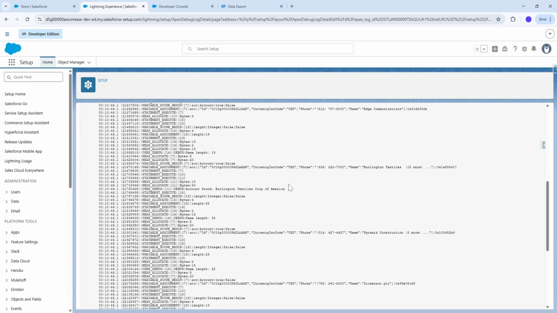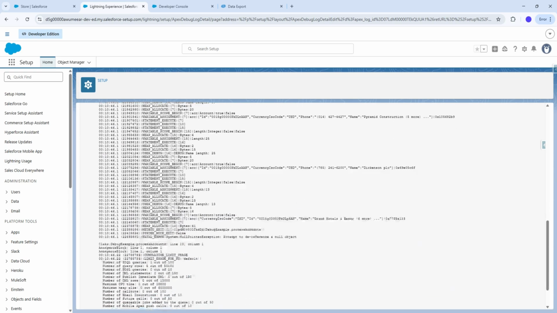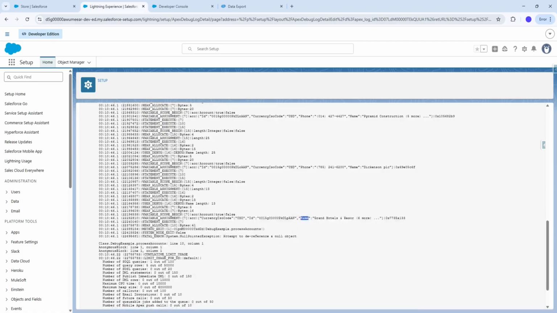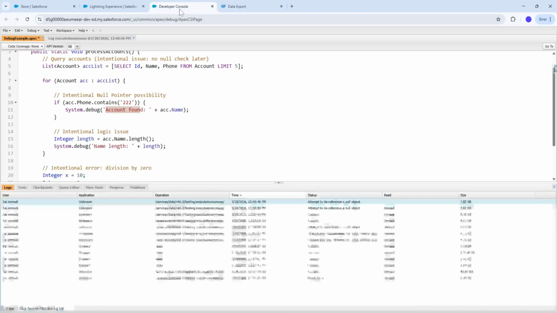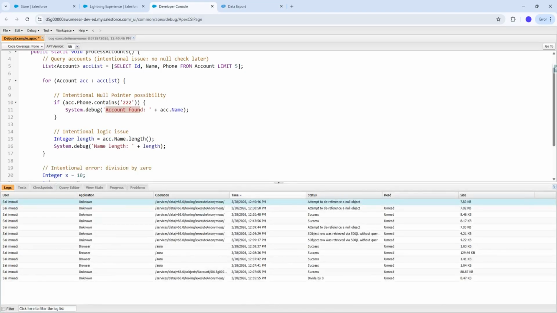If you see one account, two account, three account, four account, the fifth account doesn't have a phone number, hence it failed with System.NullPointerException. If you see this data real time, if I just go and run export the same query, you see this account doesn't have a phone number. Phone number is blank for this, but we are not checking that null pointer here. Instead of that, we are simply reading the account.phone.